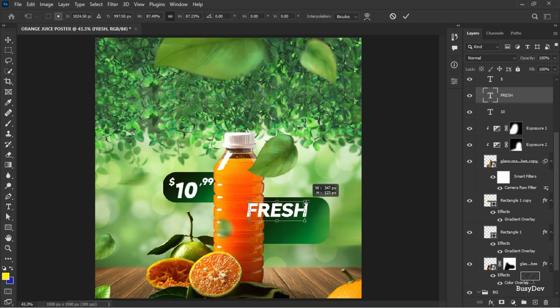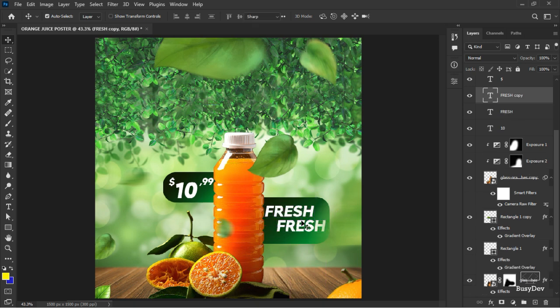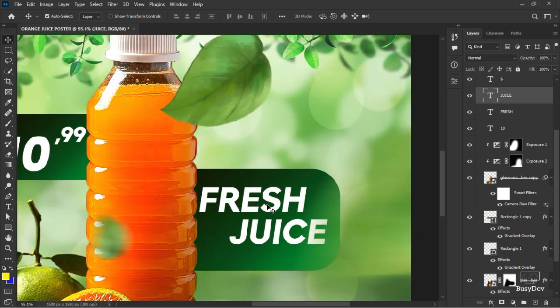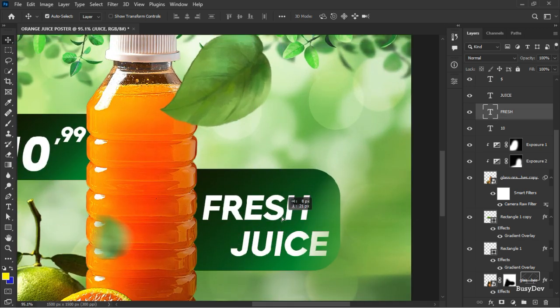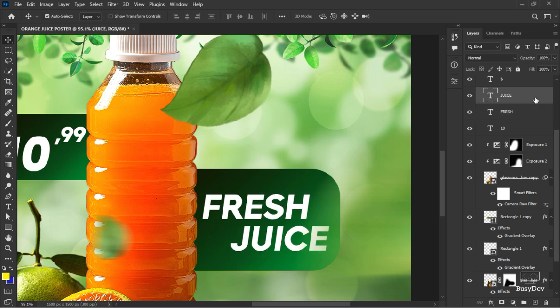Let me resize it. Great, and then let me copy this. Juice, fresh juice. Now at this point I would have to resize everything to make it look great. I think I like it like this.